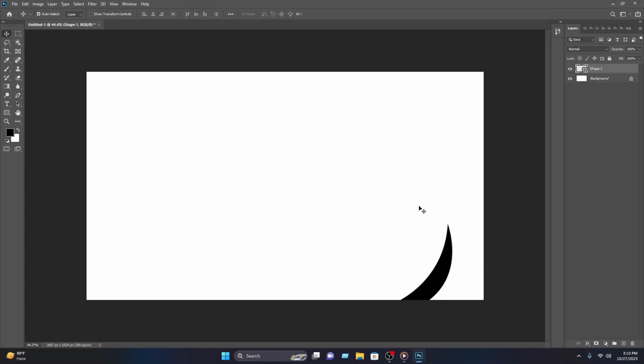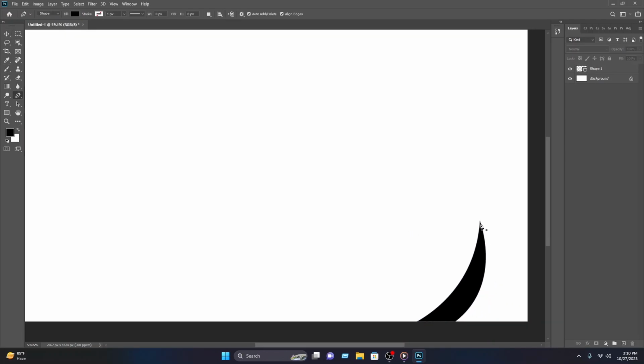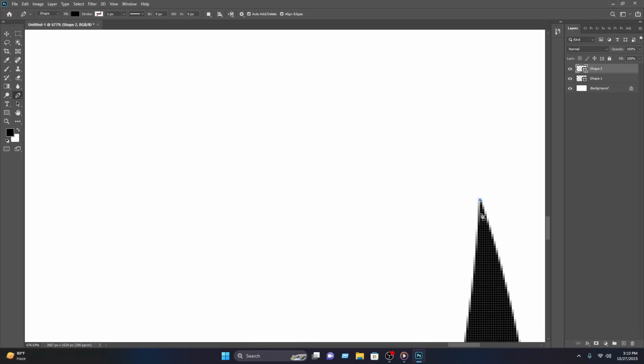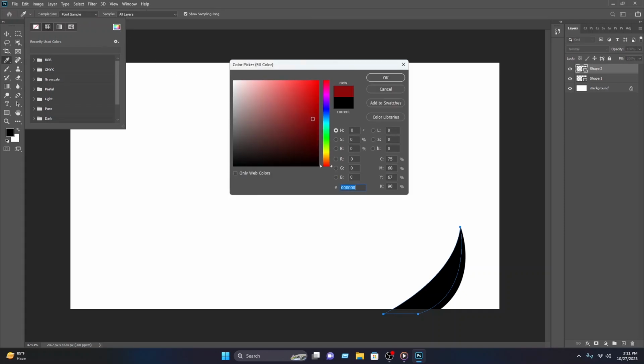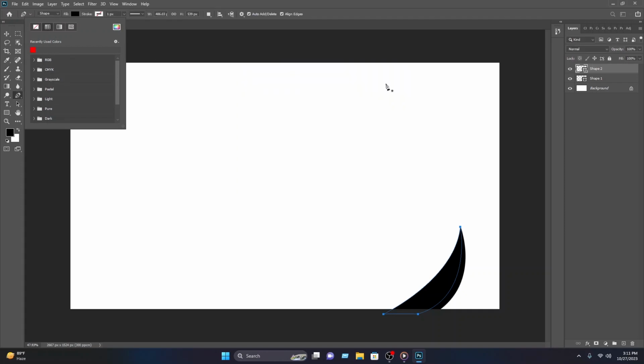tool, then drag this in here, then select the pen tool again, then you have to click on here, then you have to click on here and draw a curve again. Then press and hold Alt key, then click on anchor point, then click on here, then click on here and draw a curve again. Then click on the fill, then you have to click on here, then select this color, then click on the OK.